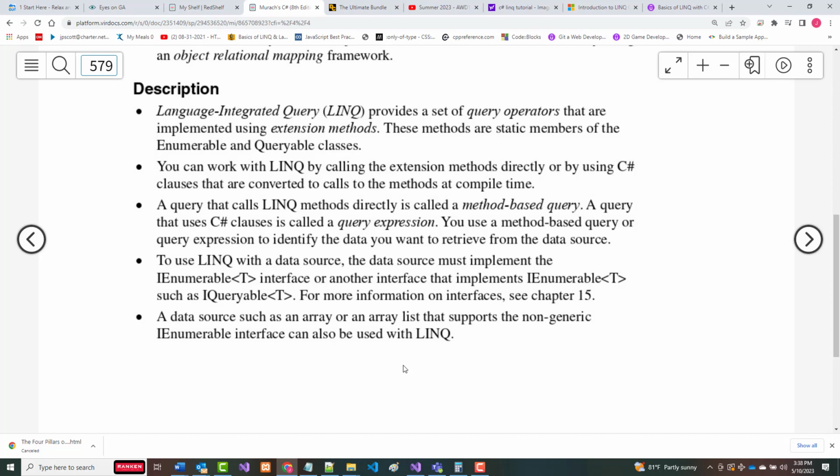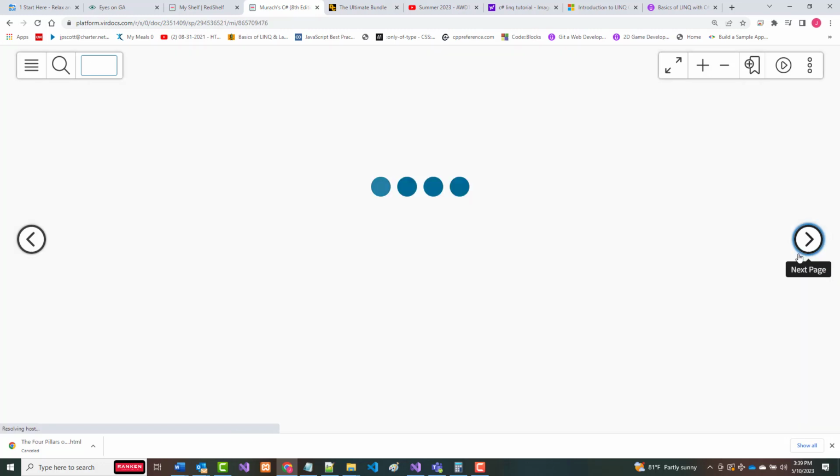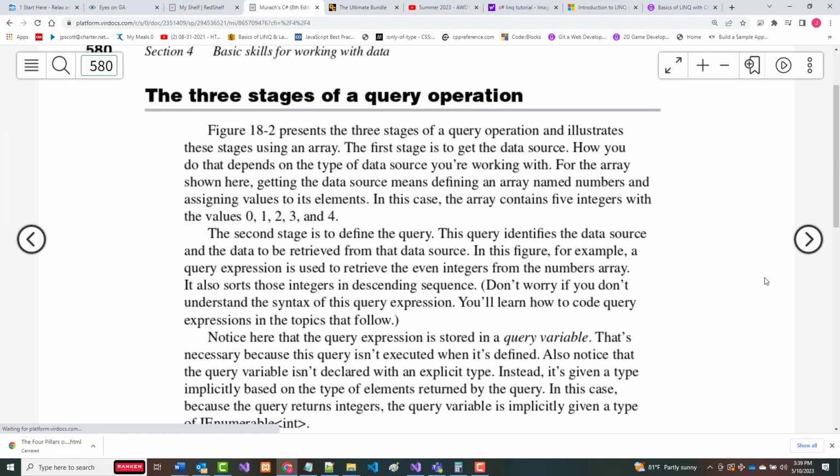To use LINQ with a data source, the data source must implement the IEnumerable<T> interface, or another interface that implements that one. A data source like an array or an array list can also be used with LINQ. And again, that's one of the things that makes LINQ so powerful. Now, the next page in just a moment presents the 3 stages of a query operation and lets you know what happens during each stage, in this case, using an array.